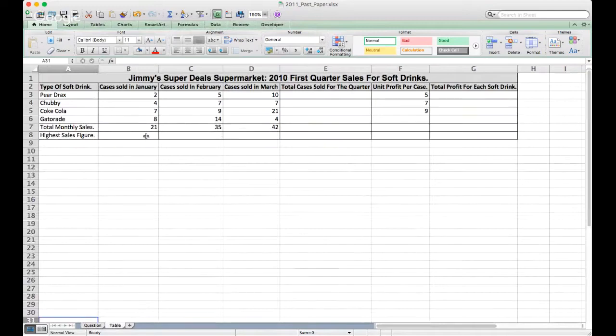And Excel has a special formula for that. So highest sales goes here. We go back to that function button here, and we select MAX, which is going to give us the maximum value for a selected range of cells. So we click it, and we read. This is asking us to calculate the maximum value between cells B3 to B7.